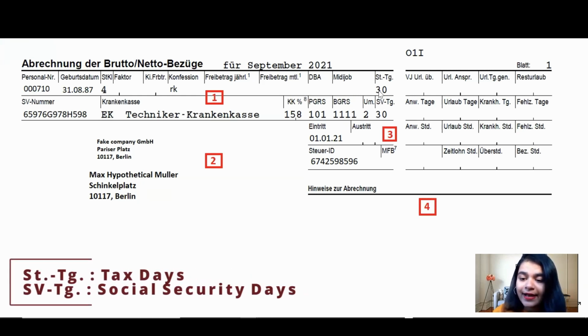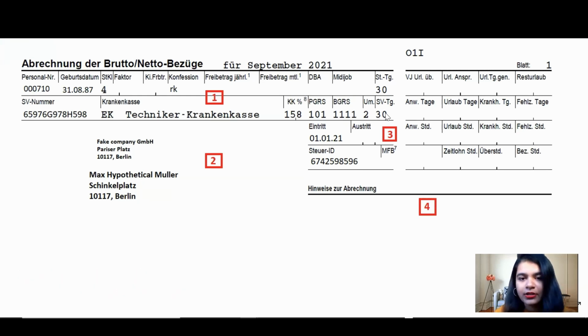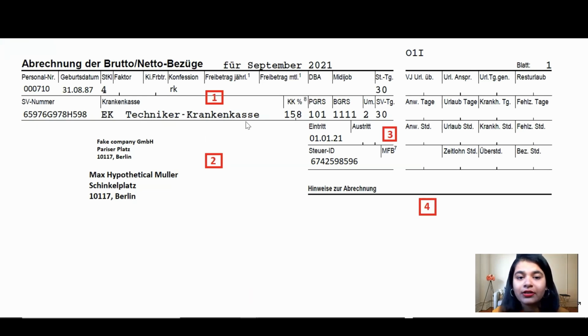The Steuertag is the tax days, and the SV-Tag is the Soziale Versicherungstag, so that is the social security days, which is normally 30 again. And this BGRS, PGRS actually determines what level of contribution you have towards the different social security deductions. Apart from that, as you can see here, you have the social security number that will be generated for you once you are registered in Germany. And Krankenkasse is your health insurance provider. As you can see, this person has Techniker Krankenkasse, the TK, which is a public health insurance again.